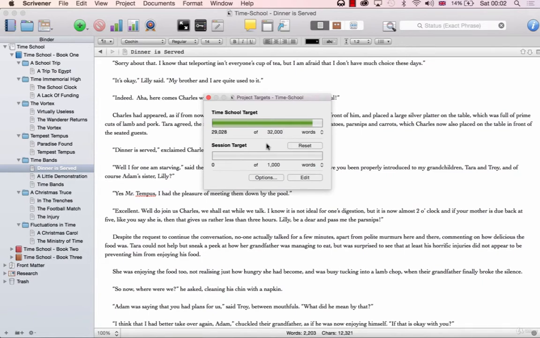Now if I was to click on Edit and change the target word count to, let's say, 560,000 words, let's say I'm writing War and Peace Part 2, you'll see that the progress bar changes to red, as at 29,000 words I have in fact only completed approximately 5% of the manuscript. And by default, the progress bar changes colour from red through orange to green, depending on the percentage of the manuscript you have completed.